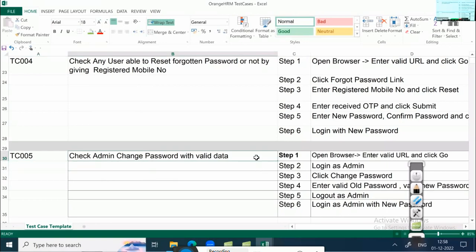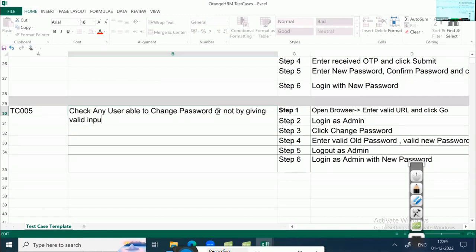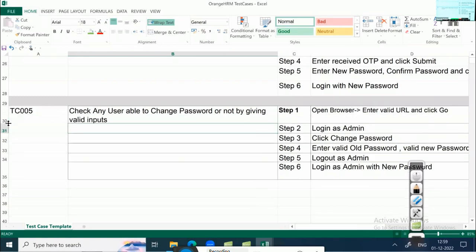Check admin change password with validator. Check any user able to change password or not by giving valid inputs. What do you mean by input data here majorly? No. We are testing the change password feature. What is the data required to test change password? Old password, new password, and confirm password.